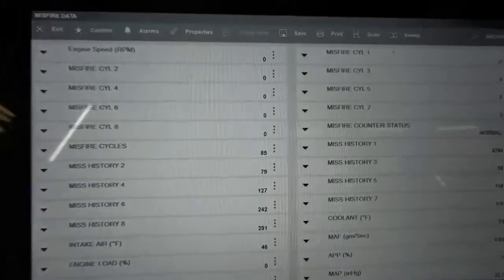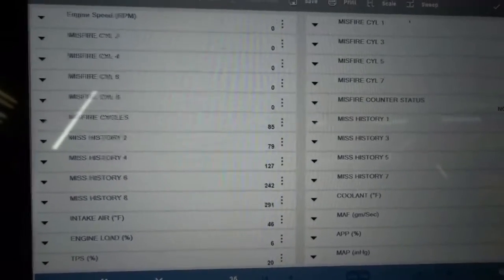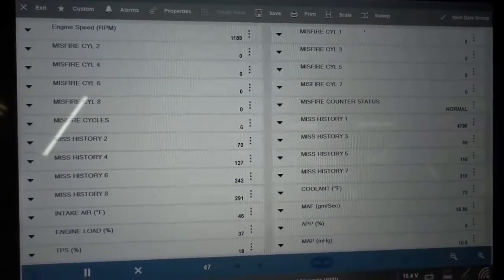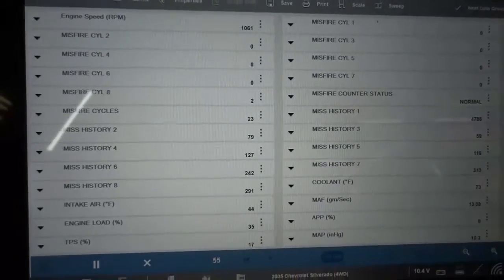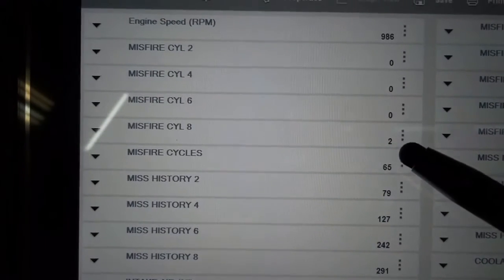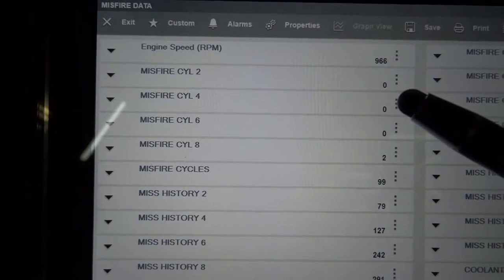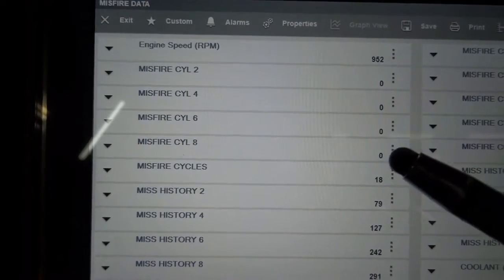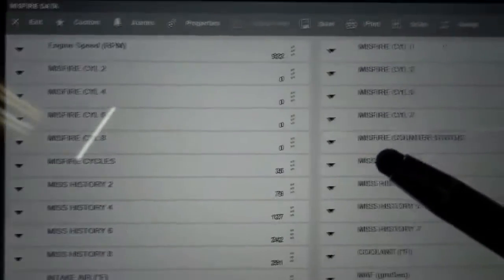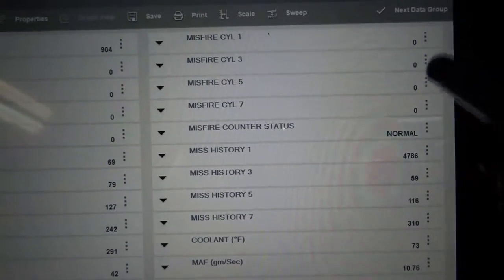Actually, let's start the engine to see if the cylinders will start misfiring now. The engine is fairly cold, because the freeze frame told us that these cylinders were misfiring while the engine was hot. So it looks like cylinder 8 is starting to count. It's right there. 2 is not counting, 4 is not counting, 6 is not. So 8 just went down to 0. What about the other ones? The other ones are not counting. Yes, the engine is cold right now.